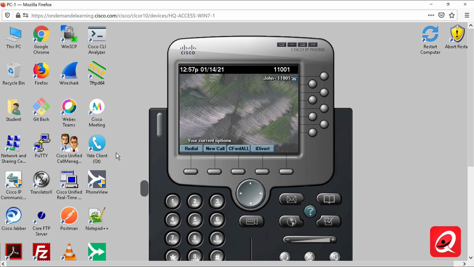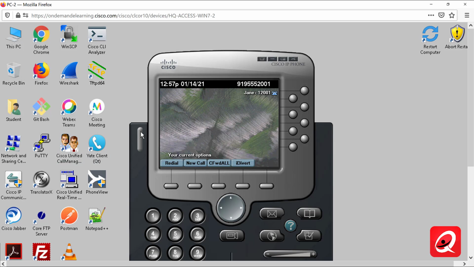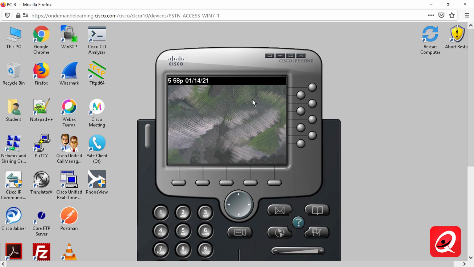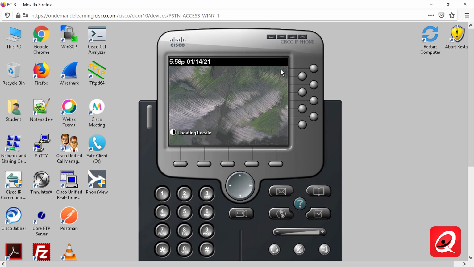I paused the video there so we didn't have to watch that, but we got PC1 registered here, John at extension 11,001. We have Jane at extension 12,001 on PC2, and the PSTN phone is just coming up right now. It's going to have all of those extensions that we use to dial to simulate those PSTN calls, based on the configuration of Unified Communications Manager Express. These are all of the local, national, international, and emergency numbers. So all our phones are registered. The next step is to integrate an IOS MGCP gateway with Call Manager.